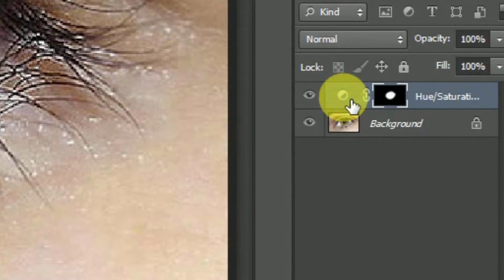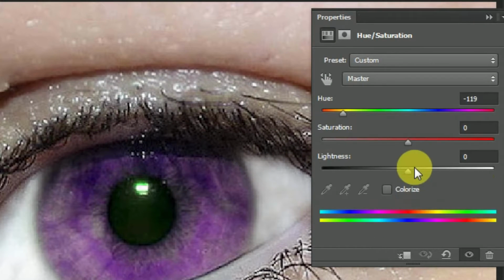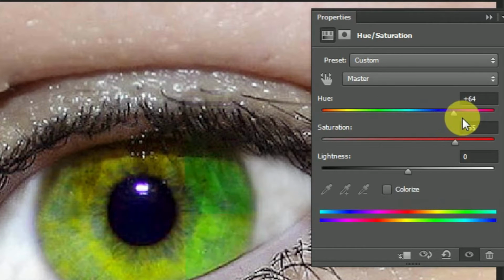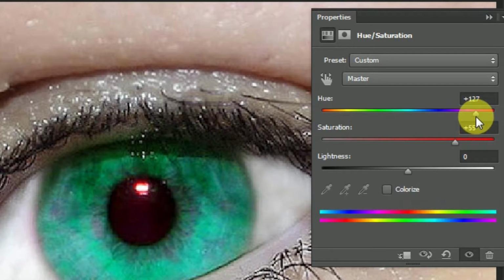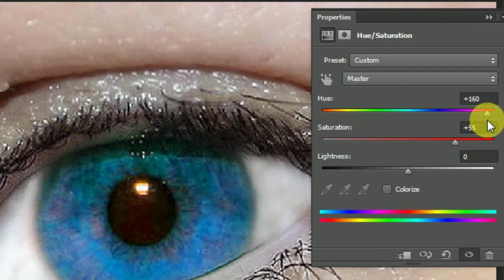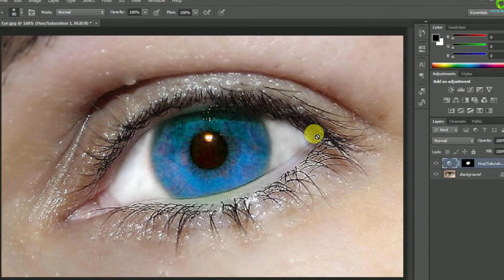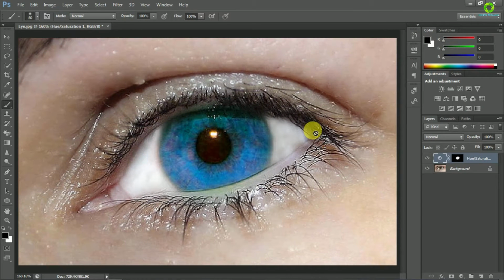Now double click here on this layer to open this tab. Now use saturation and hue slider to change the color of eye. Now as you guys can see, we have easily changed the color of eye.